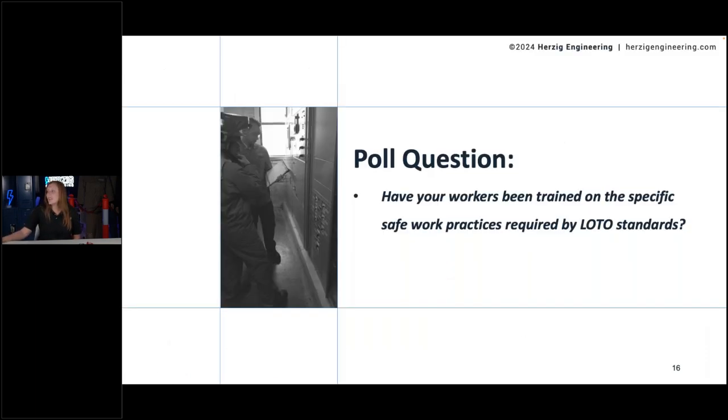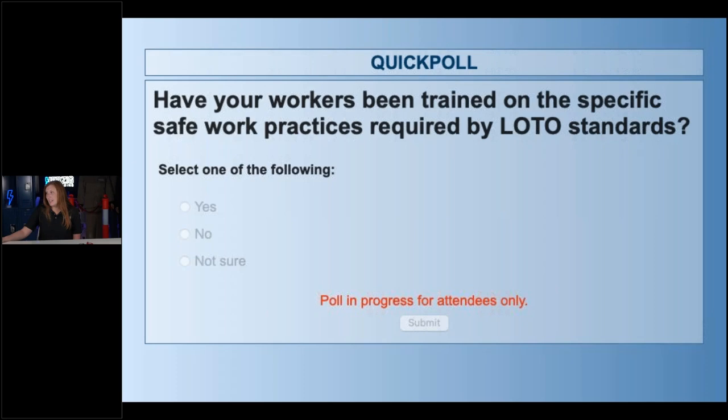Okay, so training is very important. That's my world, that's what I love and live in, but not always do people get trained to the specific work practices required by LOTO standards and their employer. So I'm just curious, have your workers been trained on the specific safe work practices required by LOTO standards? Yes, no, not sure. Pretty simple poll this time. Just select which one fits best and click submit.